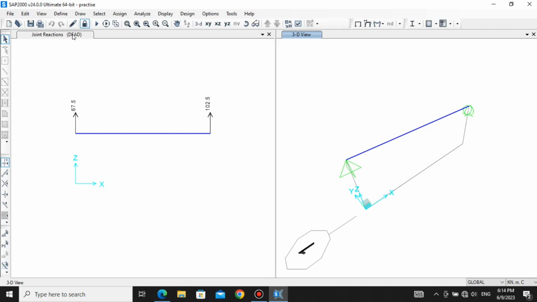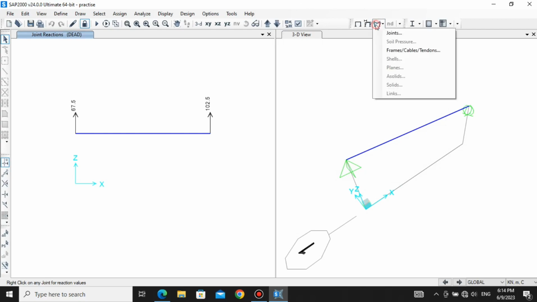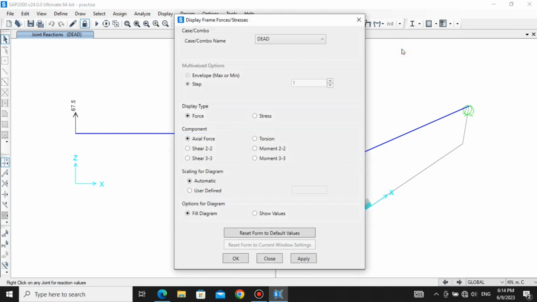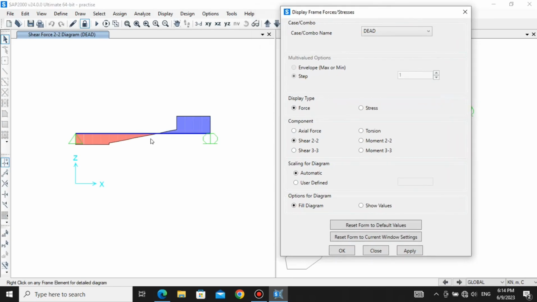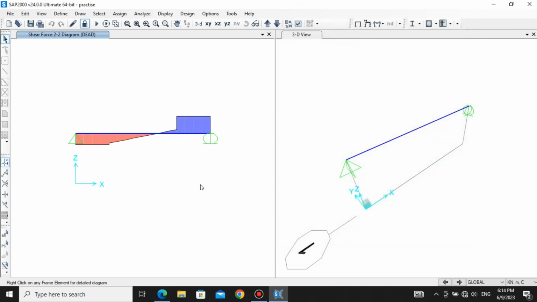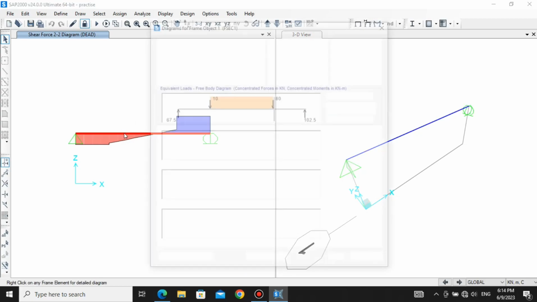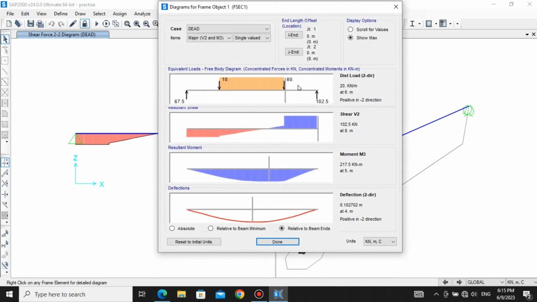So now we are concerned about seeing shear force diagram and bending moment diagram. For this, just go in this show forces and stresses, go to frame cable tendons. Now you need to go to shear to see the shear force diagram, apply. Okay, so this is how our shear force diagram looks. Just click on OK. So if you want detail about this, you can go to this place and just right click on the mouse button. So you can see every detail here.